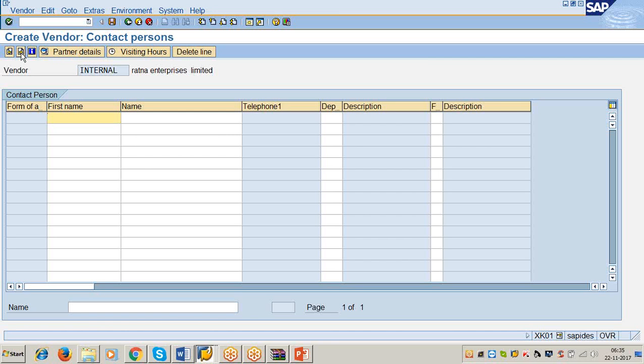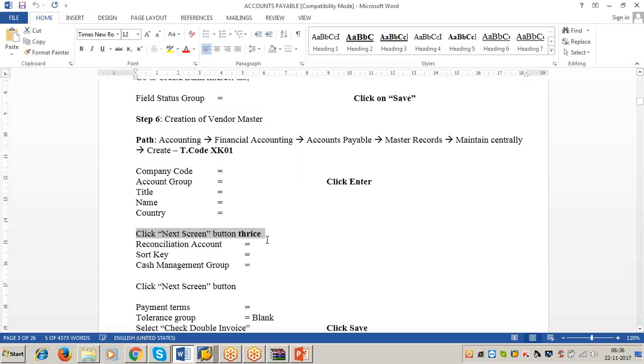Now, here we can maintain the contact persons of the vendor. Suppose your vendor is Tata Consultancy Services Limited. You cannot directly talk to the director of Tata Consultancy Services. There will be some manager or HR manager or somebody else with whom you have to contact. So that name can be maintained here. Clear? So here you do one thing. Click on next screen button, not thrice, four times.